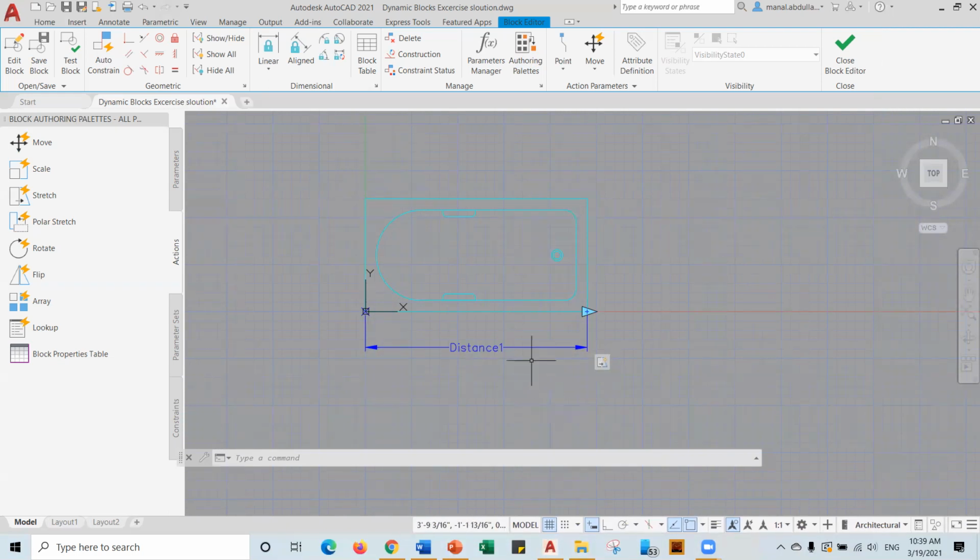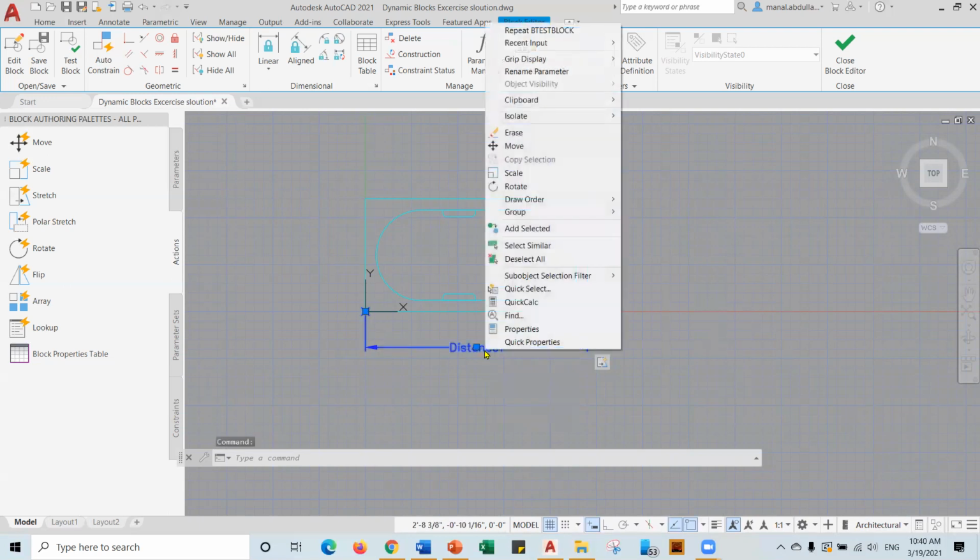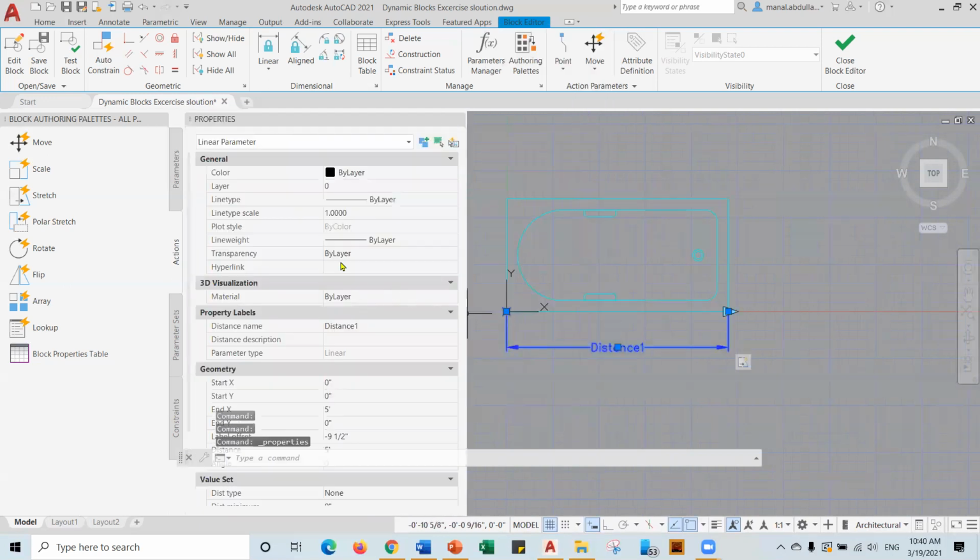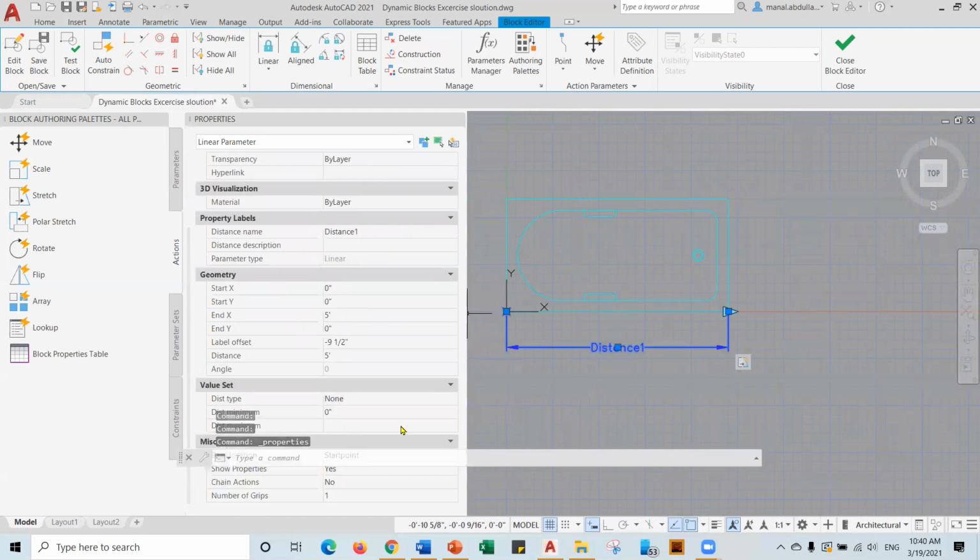After that, I need to add increments. Increments, as you saw before with the tool palette, will add some lines to change and modify the length. So I'm gonna click on the distance, right click, choose properties. After that, I will scroll down, and here under the value set, the distance type is none. I'm gonna change that to increment. Okay. Now the distance increment, I need to have 6 inches. So I'm gonna put 6, and because I changed the unit to architectural, that will allow me to give 6 inches.